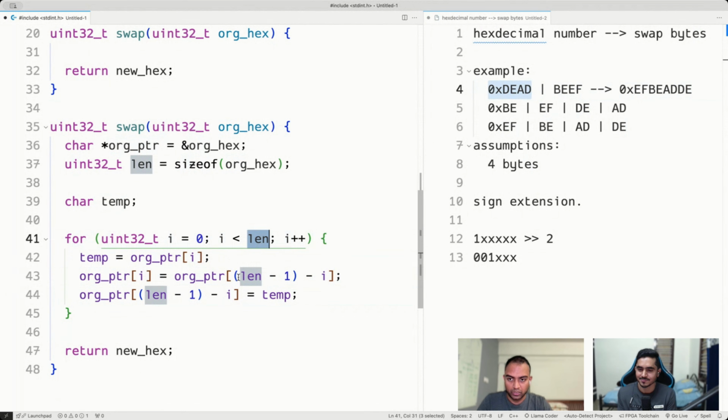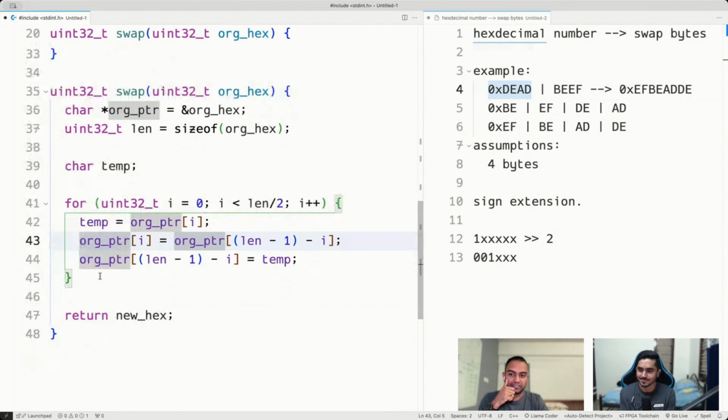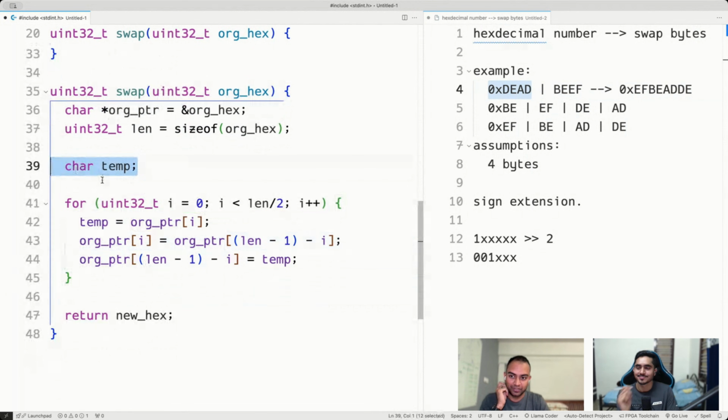I need not run it this long. This will only run like 2 times, which makes it even more efficient. Maybe do length by 2 or something. Yeah, I was thinking of that. This runs half the time. Okay, I want to take a stab at going ahead and eliminating this as well.